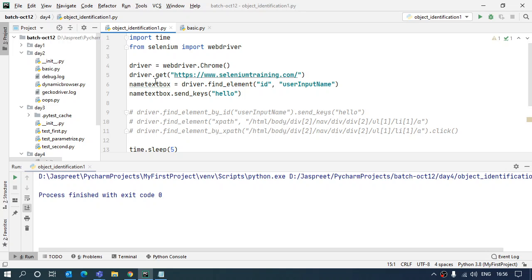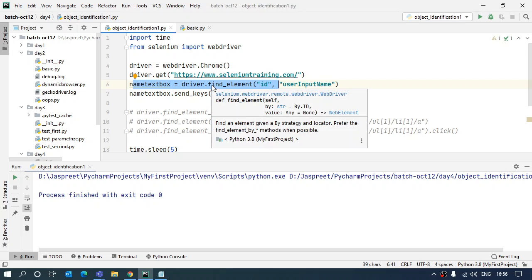Okay. This is how I extract the element from the web page and interact with it.